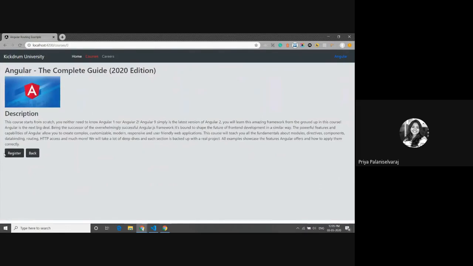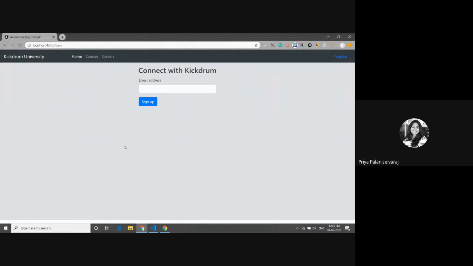Now when I click on register, the moment I refresh the page, the login details are lost. We are not storing the login information anywhere, so that's why it's asking me to log in again. Now we have seen how to add authentication for any specific URL.